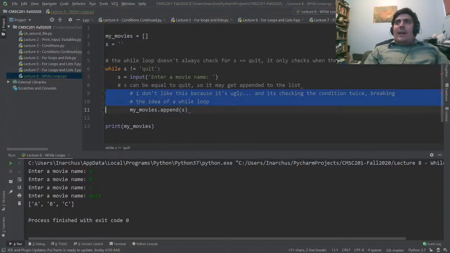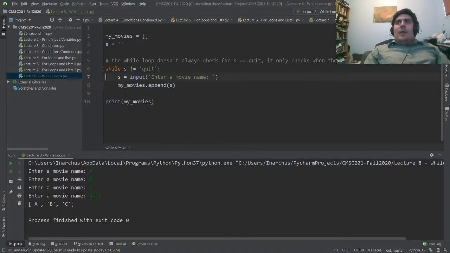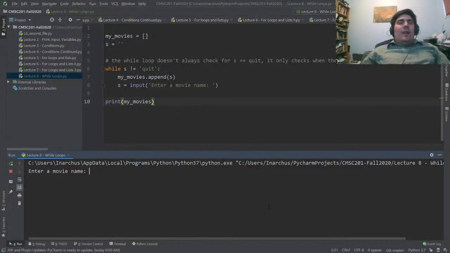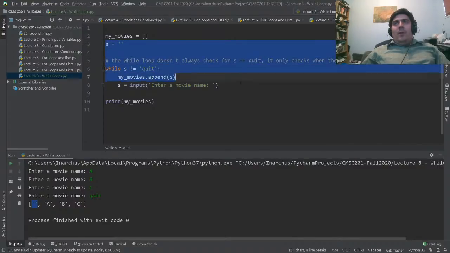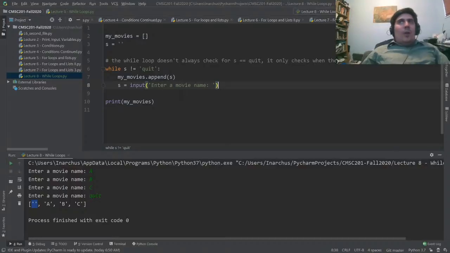So that's why it's better if you have, for instance, if you input it at the end here, right? But if we just do it like this, then what's going to happen? If I input, say, a movie, and then the movie is ABC again, and then I enter quit, we see that quit isn't in the list, which is good. But what is in the list is this initial string here. And we don't want to put some code in here just to prevent that from happening. So how do we prevent that from happening?